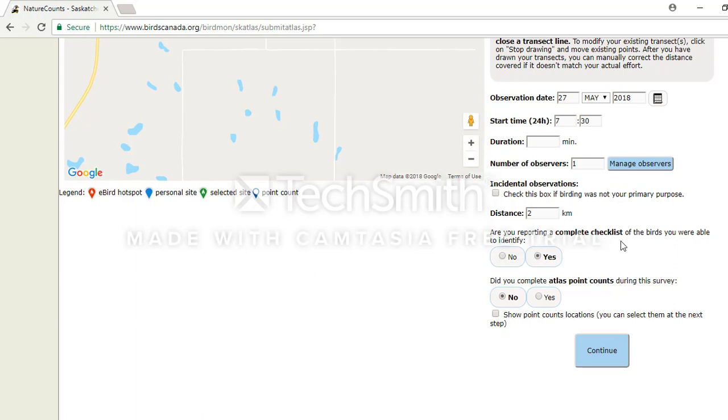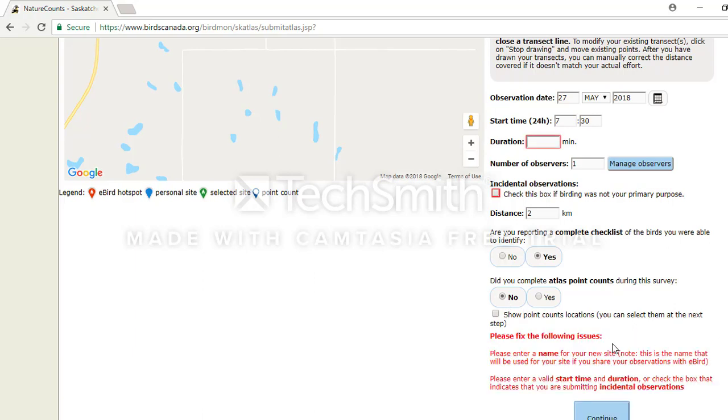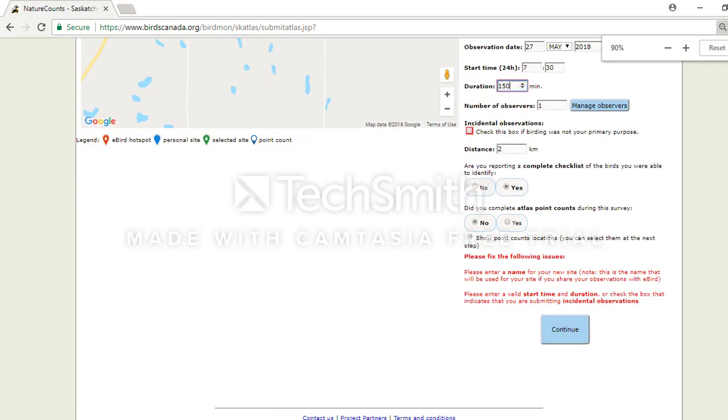So then I'm going to come down here and I am reporting a complete checklist of the birds you were able to identify. So this is saying, am I including everything that I saw? Yes. Okay. We're not worrying about point counts right now because we haven't completed those today. So no. And I'm just going to hit continue. Oh, it says I need to include a duration. So I forgot that when I clicked incidental, it popped that off.